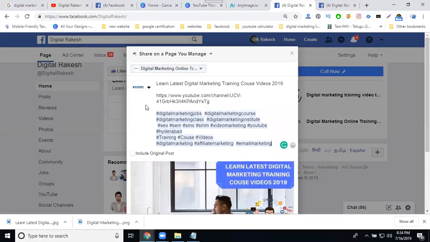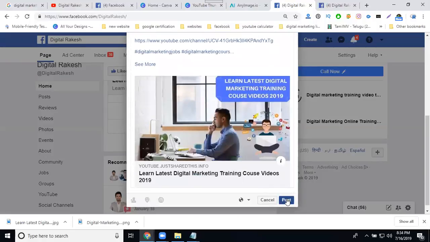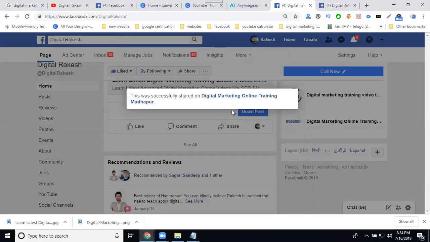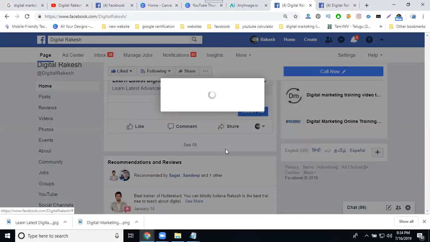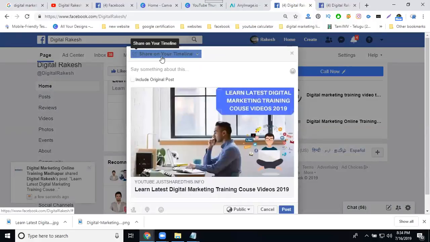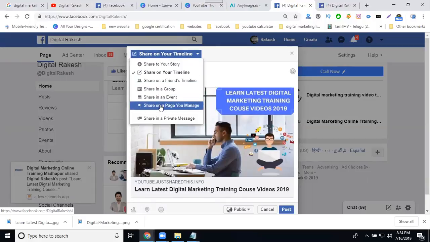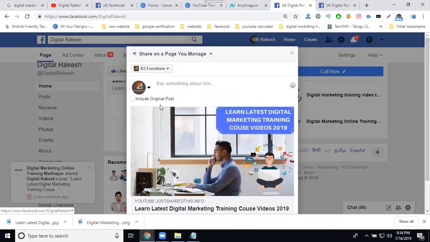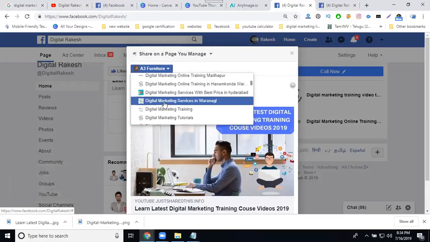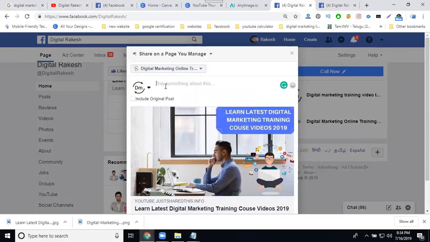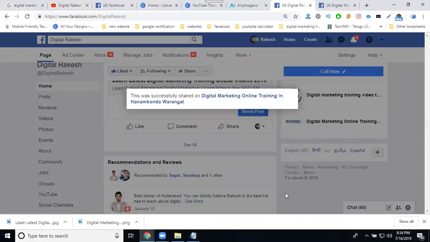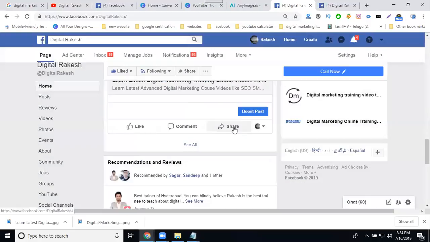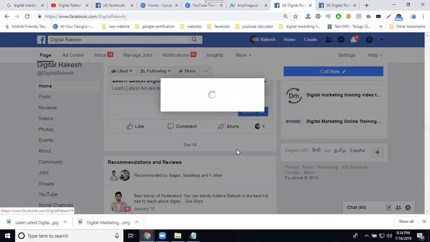Select here, post it with the original post. Now share this one. Page. Select your option, post it. Now click for post. So how many pages do we have? I'll post to all pages.